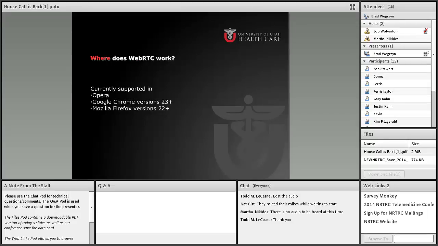So where does it currently work? Well, currently it's supported in Opera, Google Chrome version 23 plus, or Mozilla Firefox version 22 plus. There's also some additional ones which I will cover later on in the presentation. So why is it important? Well, it's currently supported, like I said, by Opera, Chrome, and Mozilla.